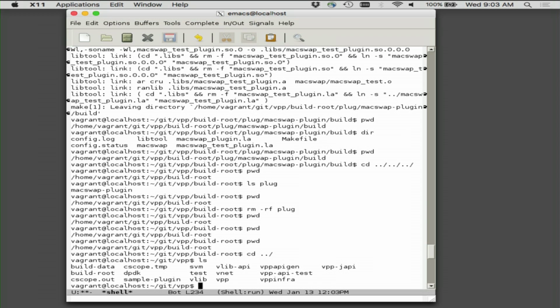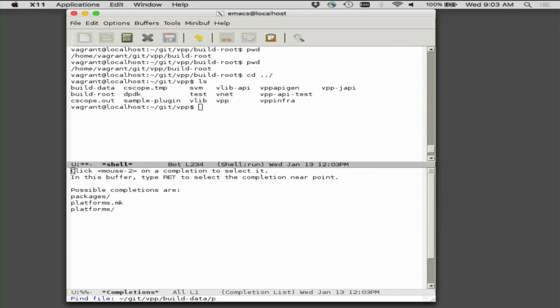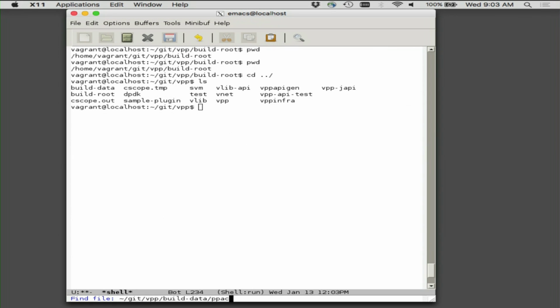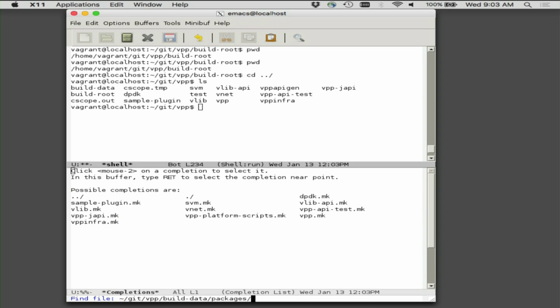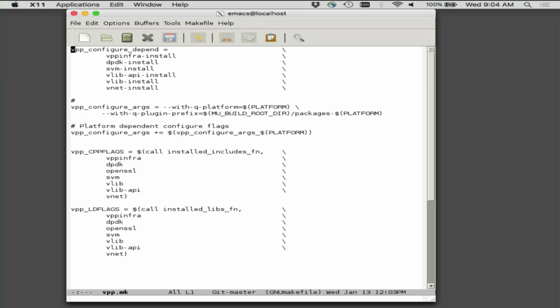Build data contains what amount to makefile fragments, which tell the VPP build system how to build certain components. So might as well take a very quick look at one of them. Build data packages are the list of components that are run together to form the system. For example, VPP.mk is the final container app step.